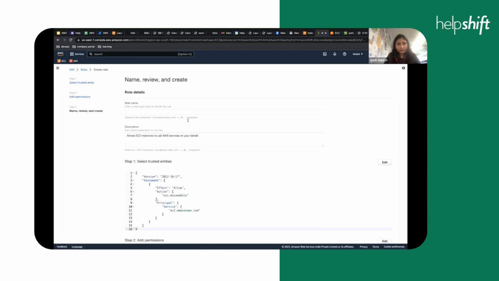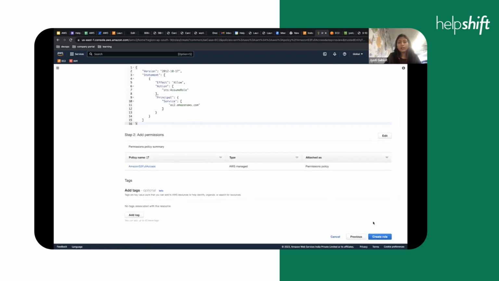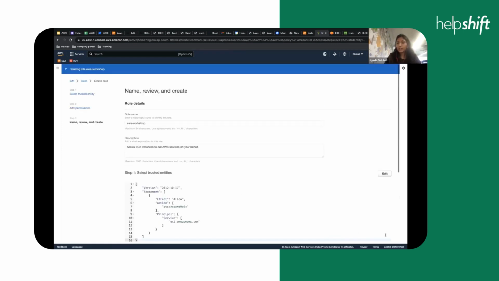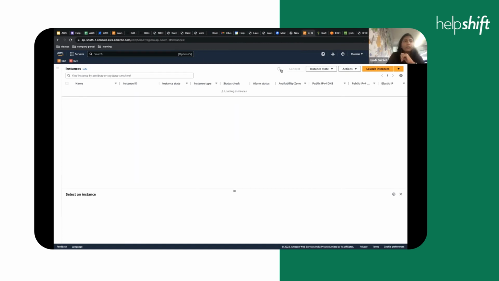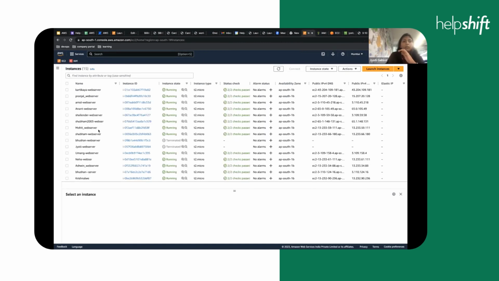Go to next. I'm creating a role by the name of AWS Workshop. Okay. Don't do anything else, just create this role. I just created that. Now come back again to your EC2 instance dashboard. Everyone, just please watch what I'm doing first and then do one by one.